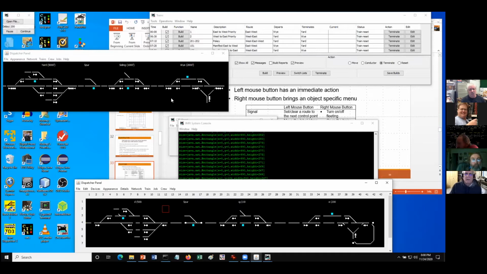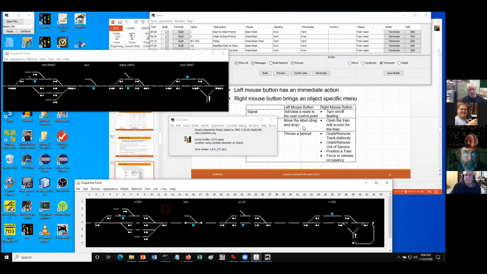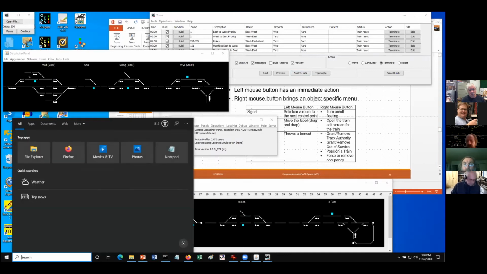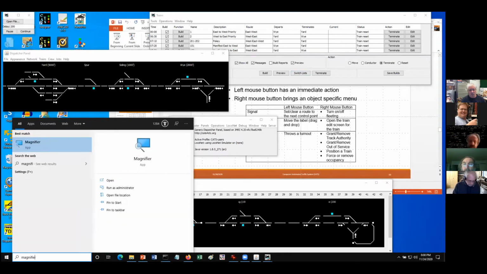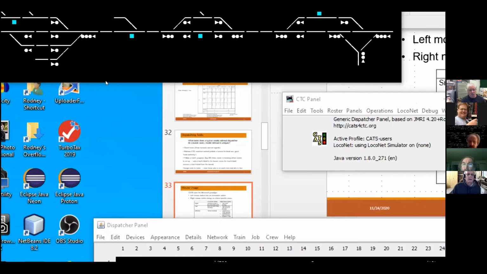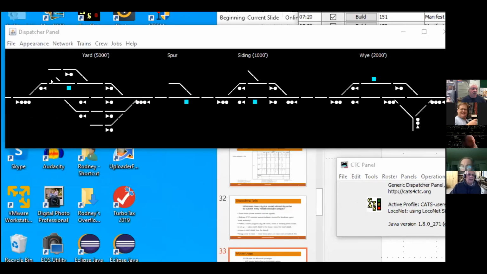Okay, so let's go back to get rid of some of this stuff. And mouse buttons. If I put the mouse, maybe I can use the magnifier here. Okay, let's do that. There we go. Okay, if I put the mouse over a signal and I click on it, and you probably want to go close to the block boundary, that's how I set a route. Set a route, click it again, clear a route.